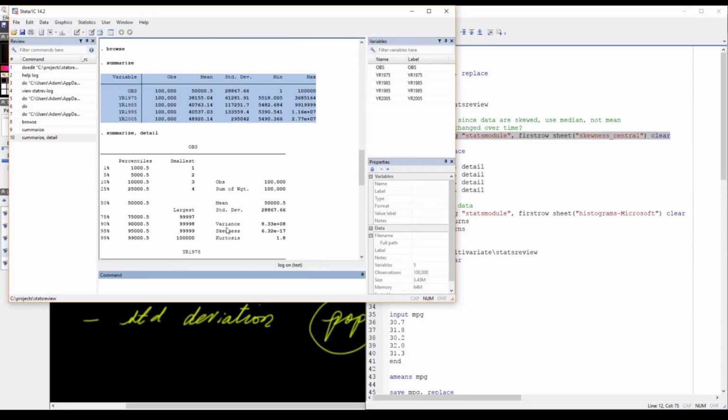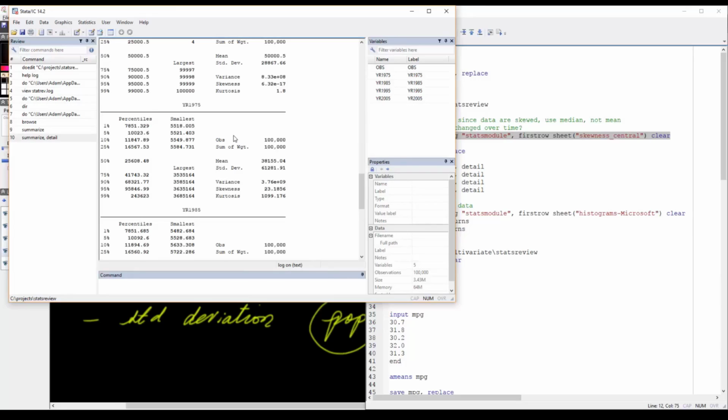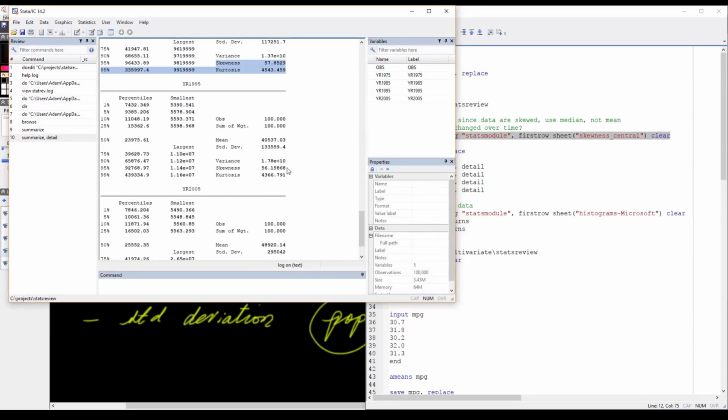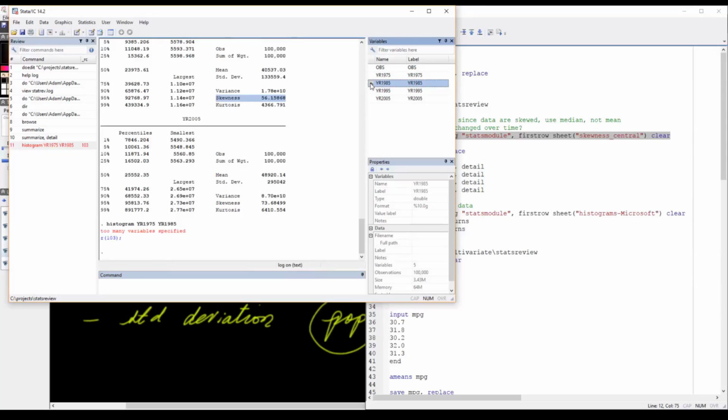So you can tell by looking at the data that the skewness and kurtosis values for income 1975, it's high. We'll talk about skewness later, but as you can see, these values are pretty high. We can visually inspect the data by looking at a histogram. So I'm going to put histogram. And again, this is just a graphical representation of the distribution of data. And I'm just going to pick one of these years and press go.